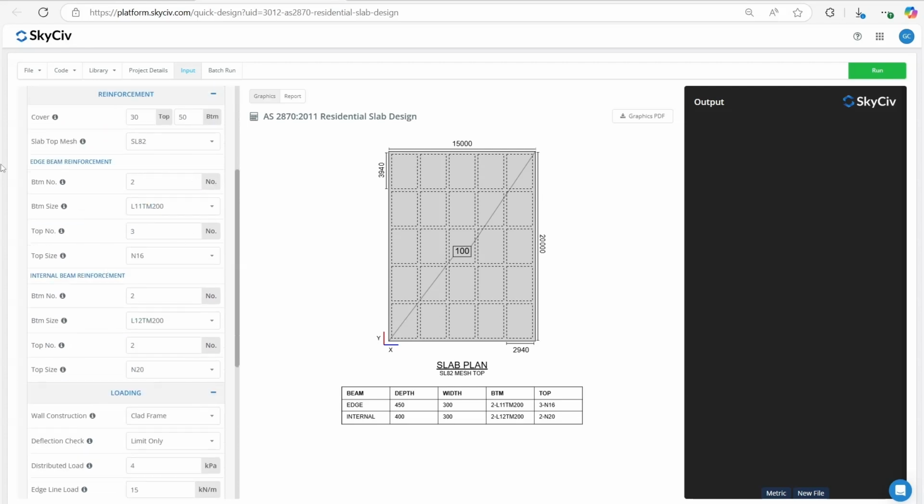So reinforcement is specified in these inputs here. We can specify top and bottom reinforcement if we want to, but we can also remove it if required from the top of the beams and only rely upon the slab mesh that runs through the beam there instead.